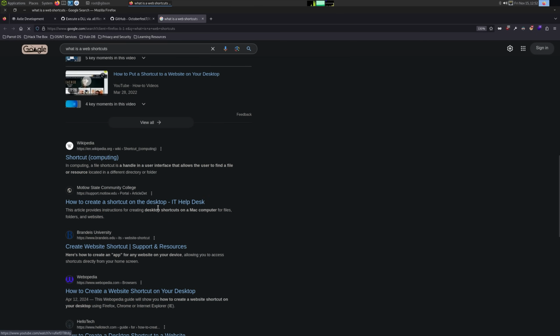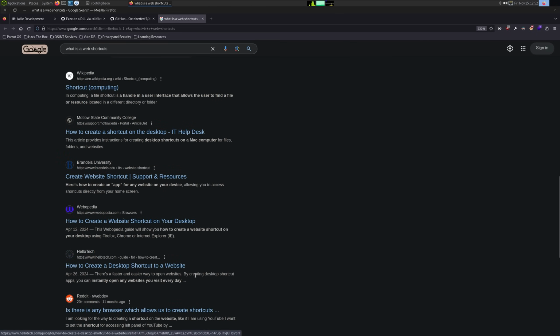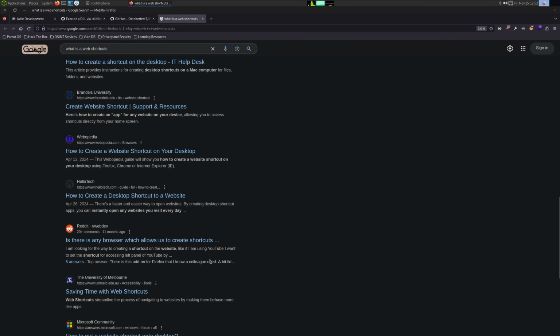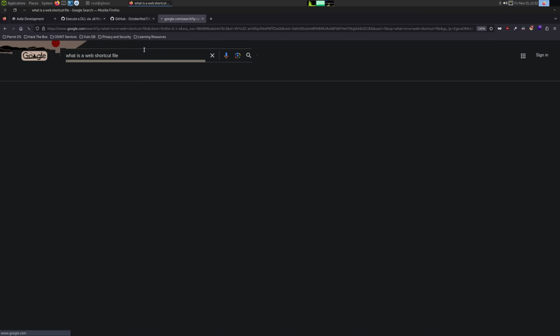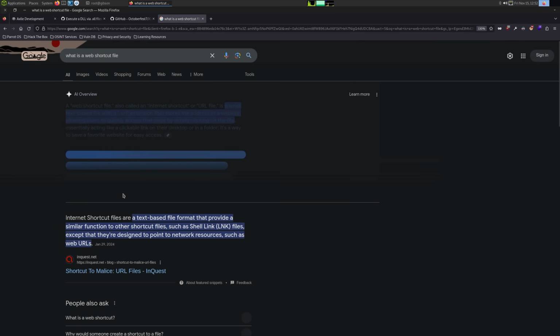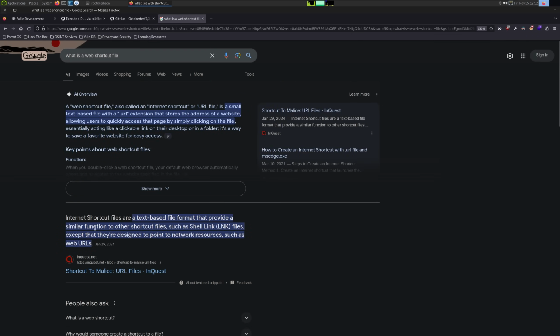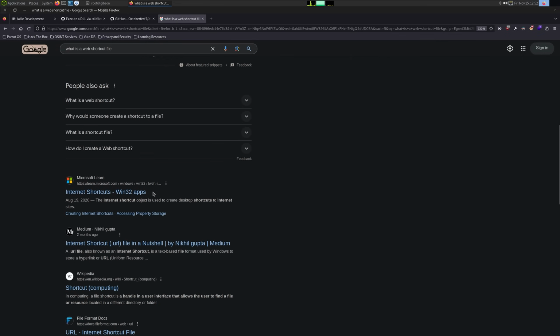Win32 app. Let's see. Shortcut. Desktop shortcut to a website. Let's see. Shortcut file. Text-based file formats such as LNK. So it looks like a web shortcut file ends in .url. And does it give the format of it?